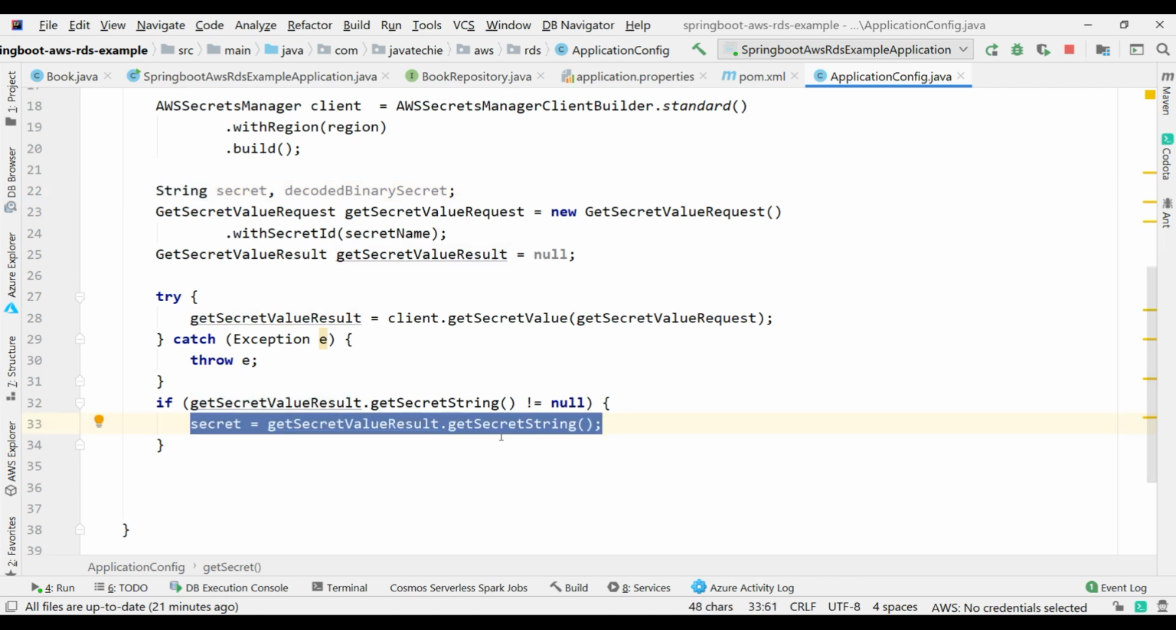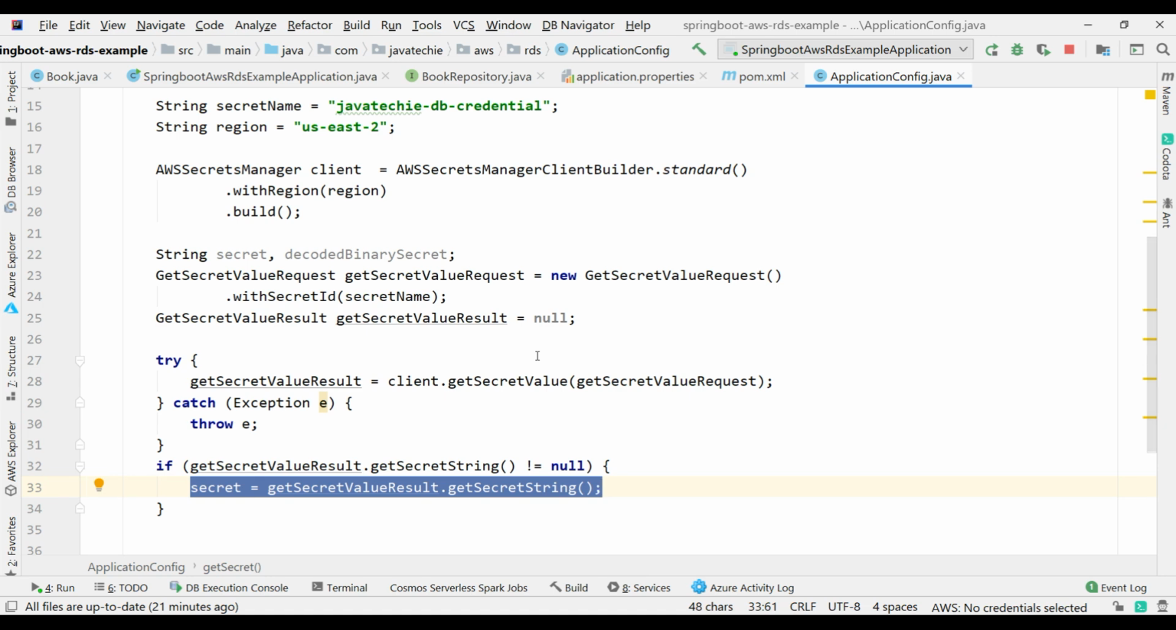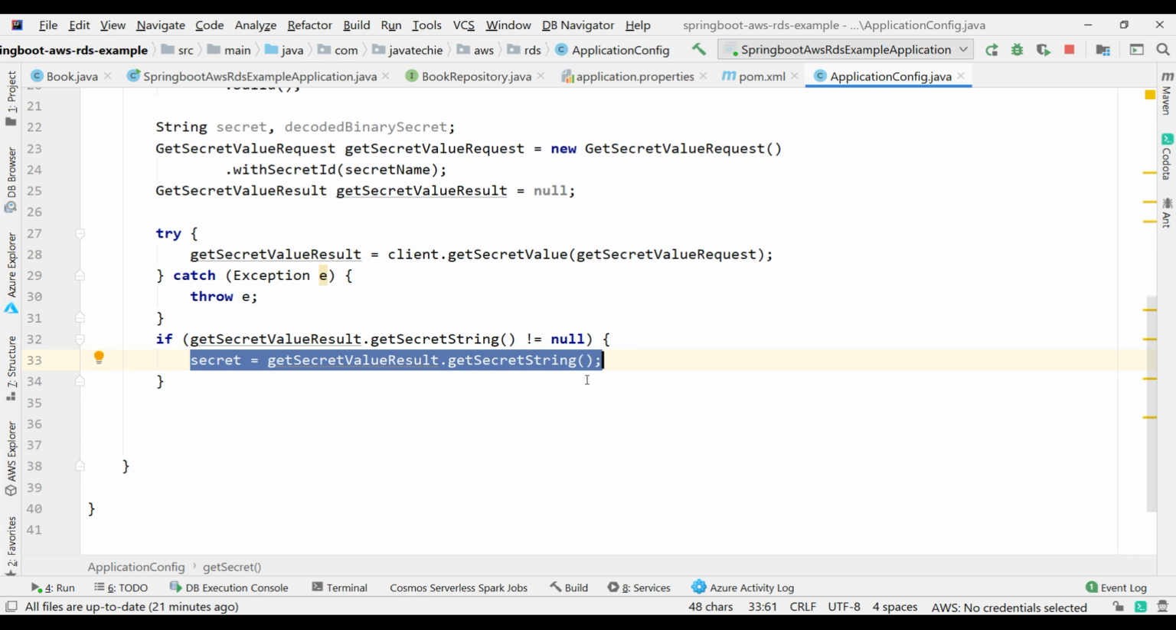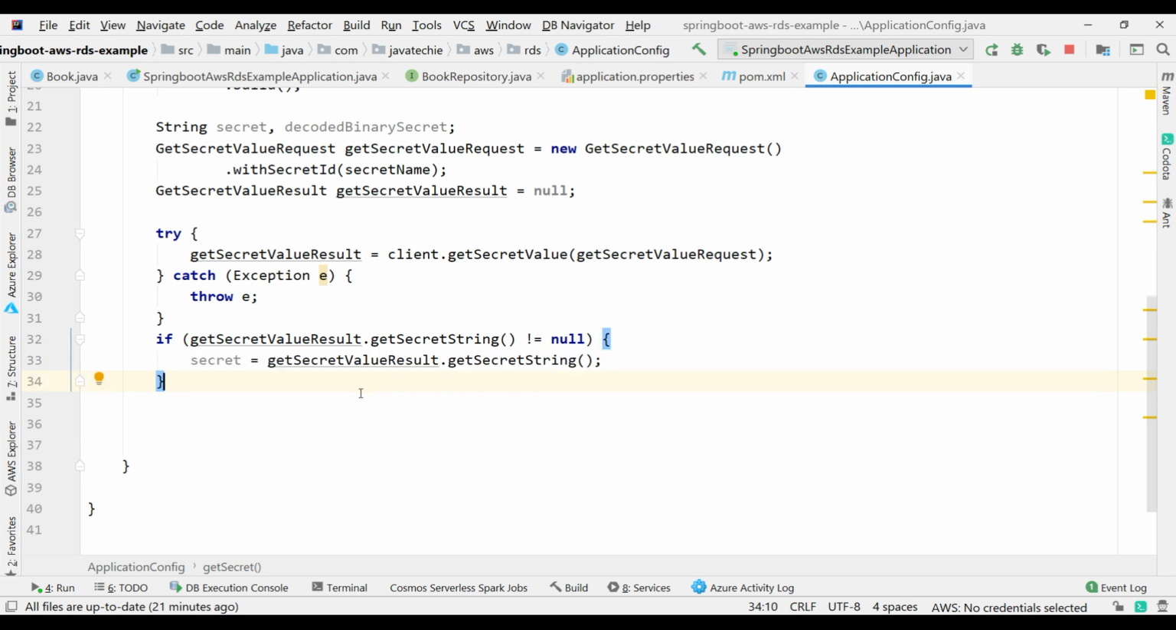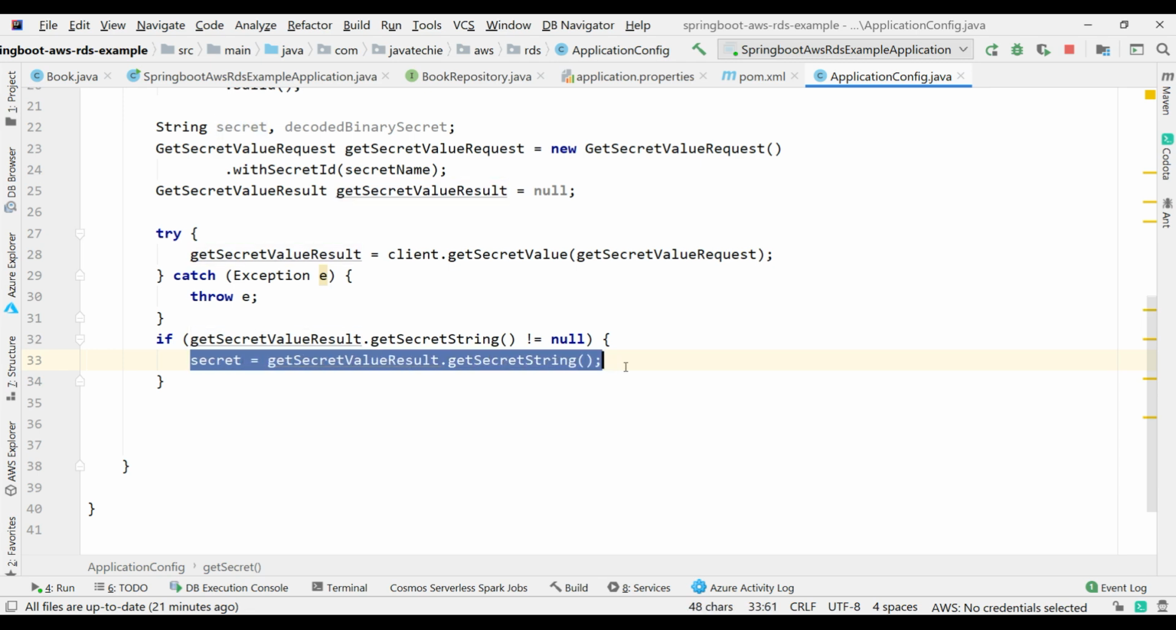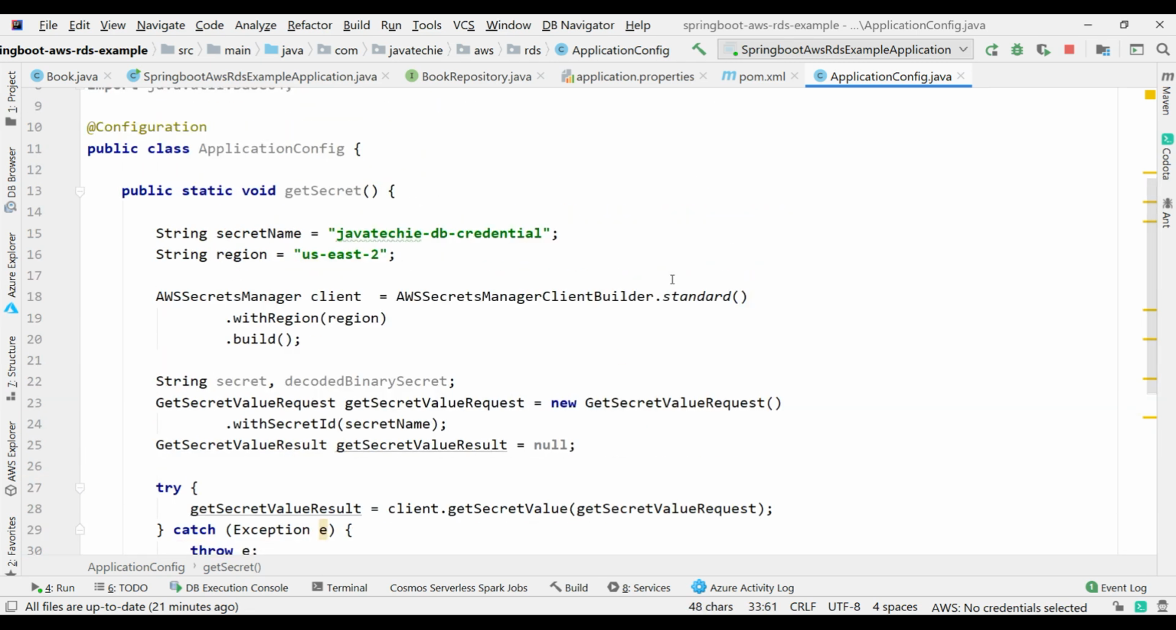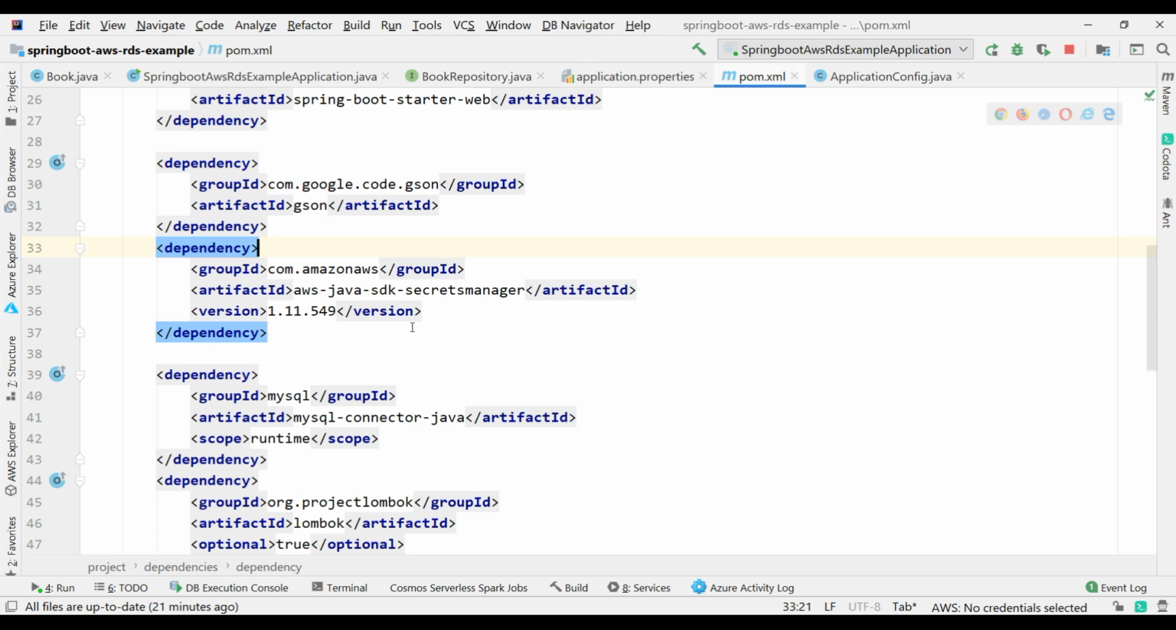And now if you observe, the secret is of type string and we'll get the value in the format of string. And from the string, if I want to extract the data source URL, username, password, I may need to go with multiple substring operations, right? So what I will do, I will create a DTO class so that I can directly map this string to the DTO using the JSON. So that's the reason I added this JSON dependency. Okay, so let's do that.